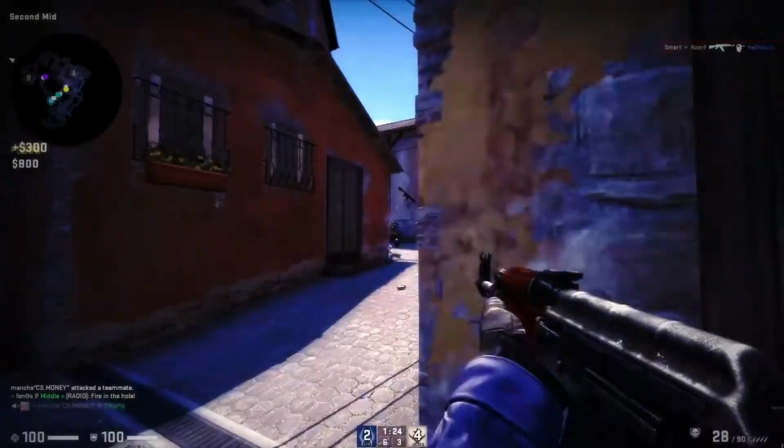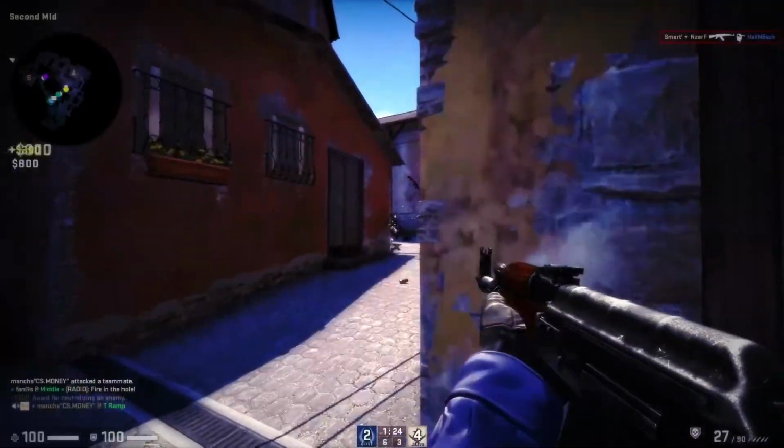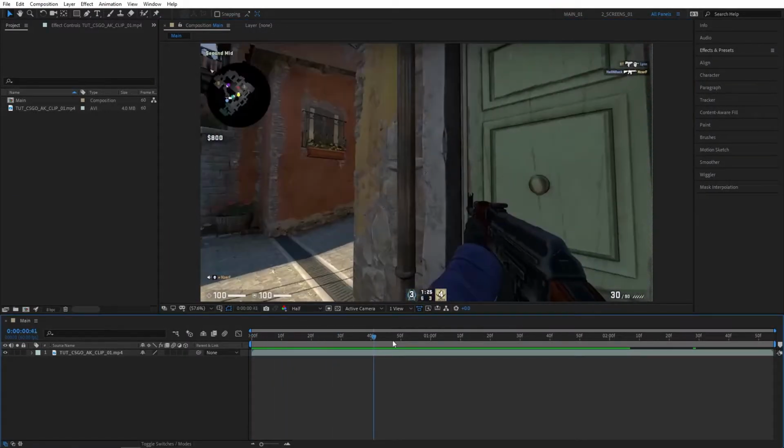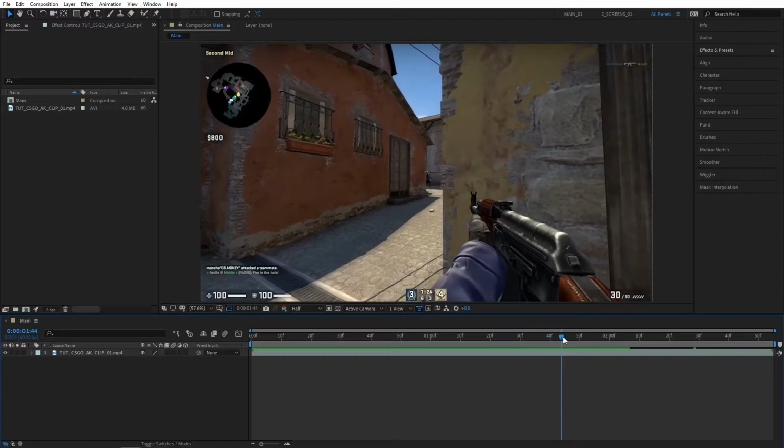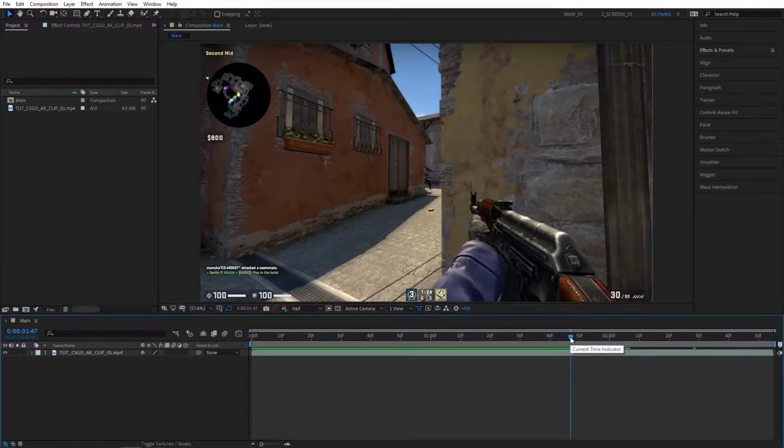In this tutorial, I'll show you how to create a cool shot effect for your montage in After Effects without using any plugins. As you can see, I've got the simple clip imported, so I'm going to scroll through until I find the frame where we first see the bullet. So this is the frame for me.